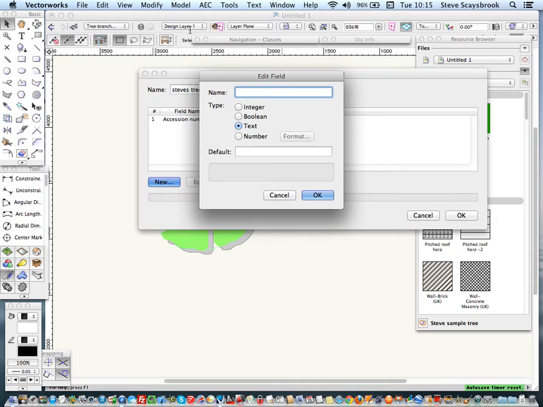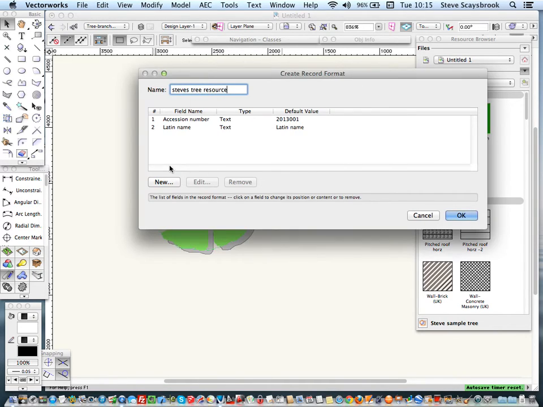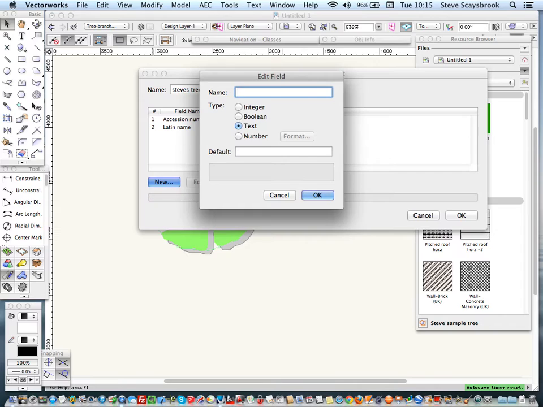I want to use another one because I want to put in the Latin name of the tree. Now, because I can't use Latin very well, I'm just going to call it Latin name there. And again, I just want text on that. And just because not many people can speak Latin, we'll put it in common name. And again, text. And this one I'm going to put oak.